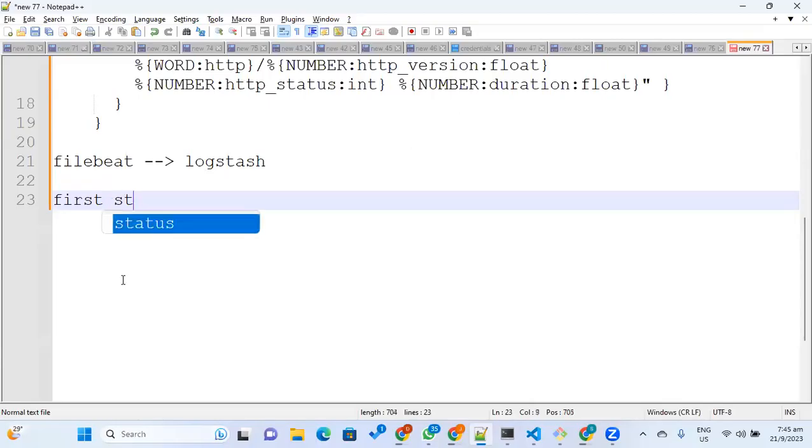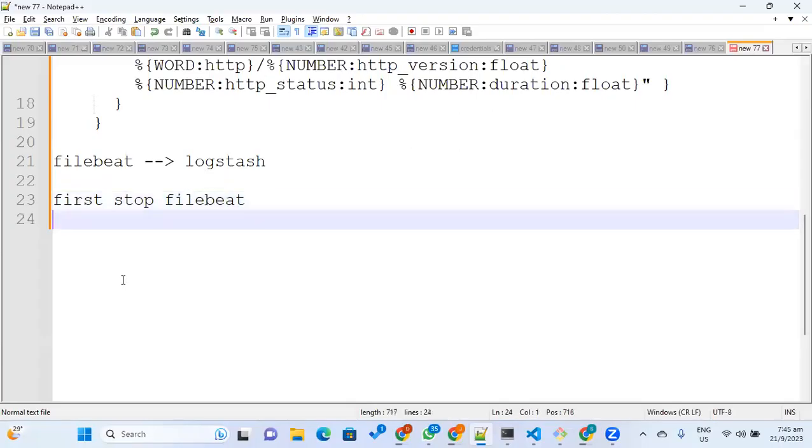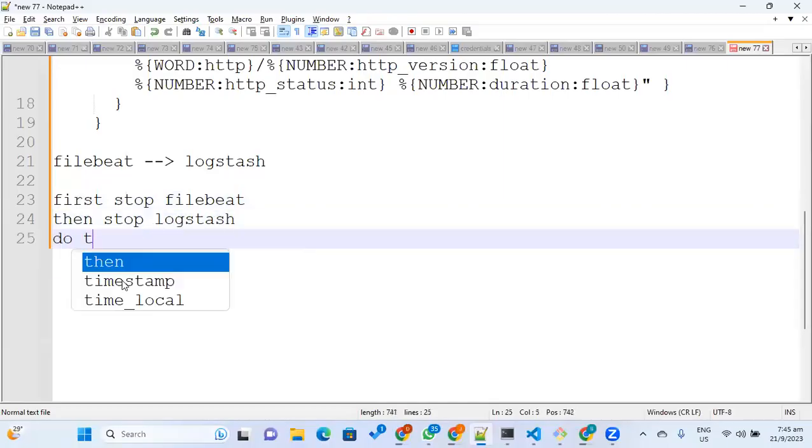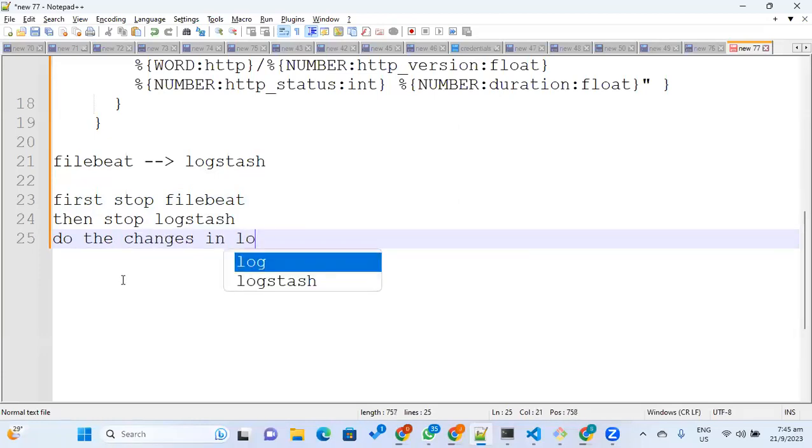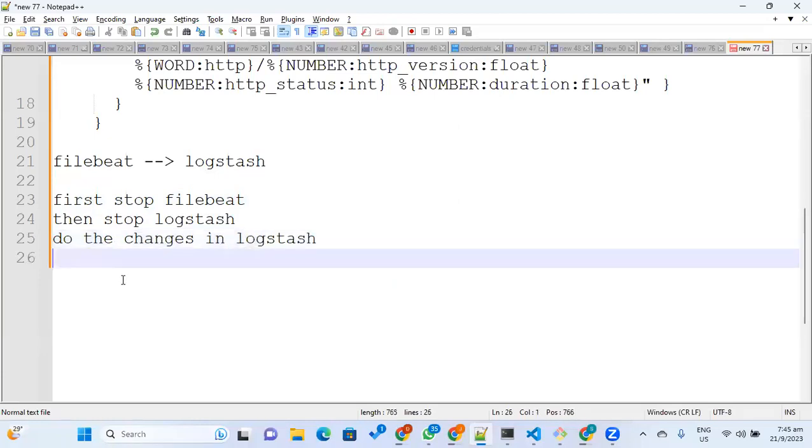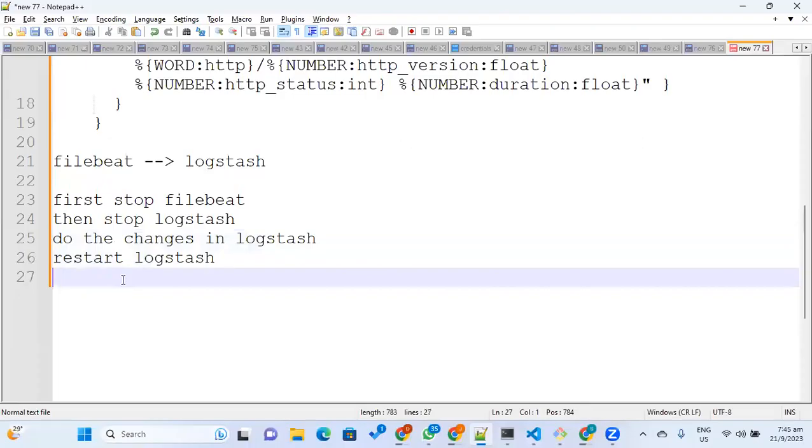Yeah, first stop filebeat. Otherwise, you will get errors. Then stop Logstash. Do the changes in Logstash. Restart Logstash. Okay, so now Logstash is fine. Now you can start filebeat. So this is useful at the time of troubleshooting.